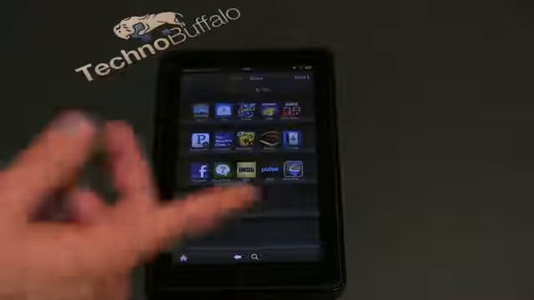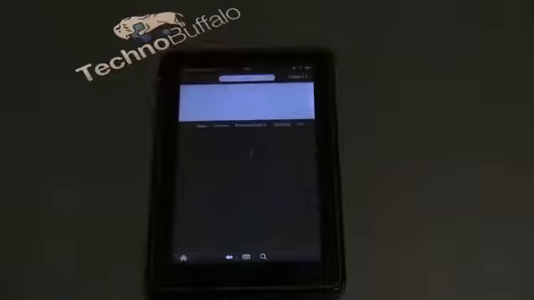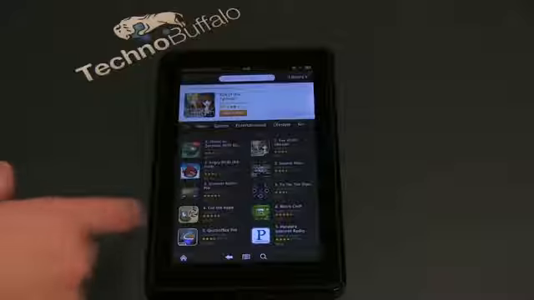ESPN, Pandora, Weather Channel, Words with Friends. While there aren't that many apps here, most of the apps that you're going to want to get are the most common ones you'll be able to find. And if you can't find the ones that you want, usually there'll be some sort of substitute.